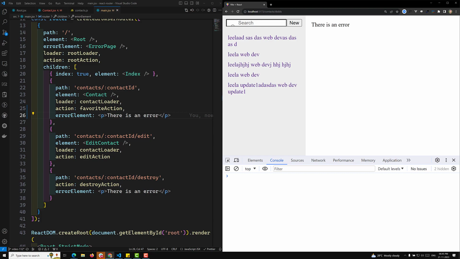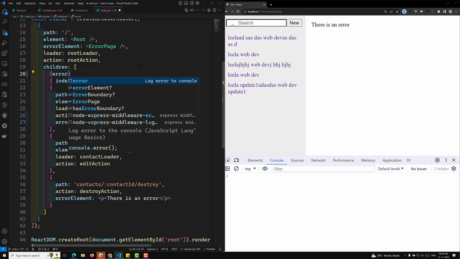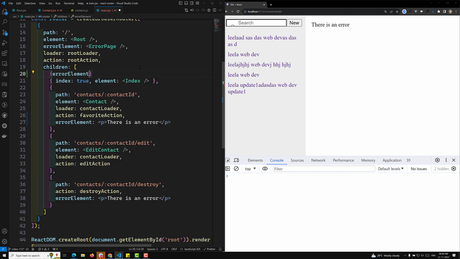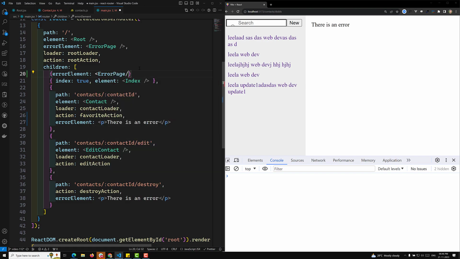So now what we can do is, here we can have a parent with children, and change it to a pathless route. So this is the children we are having and there is no path. You can have an error element. So error element, you can show the error page here. Here also you can show this error page.